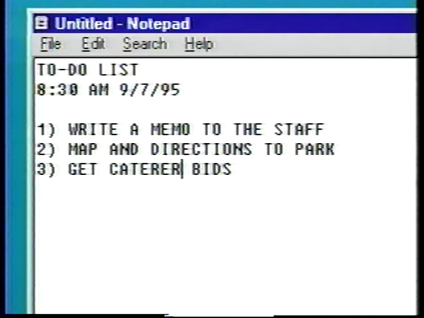Let's go on to the 4th step in our picnic planning. Move your mouse pointer to the end of the line and click to move the insertion point, then press your enter key. Type in the number 4 and a right parenthesis. Follow that with a space and the words combine memo and map together.